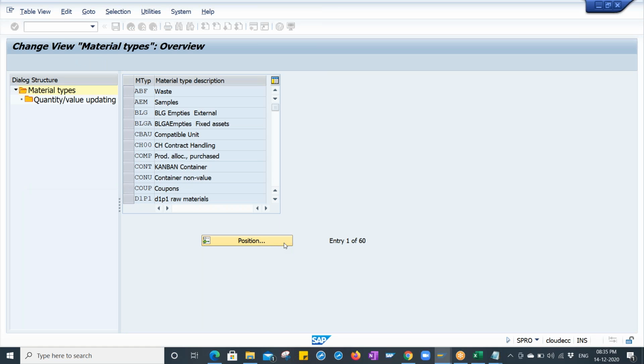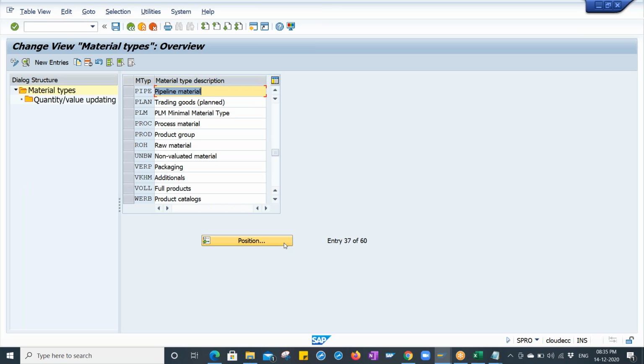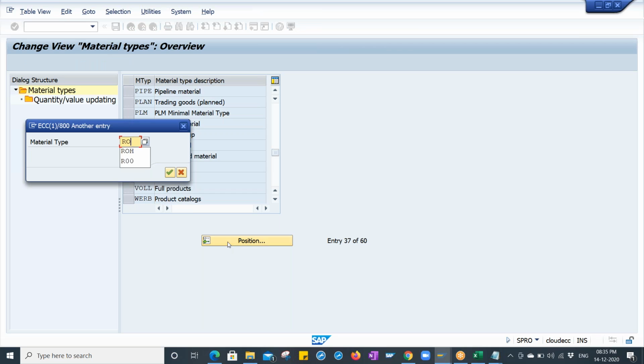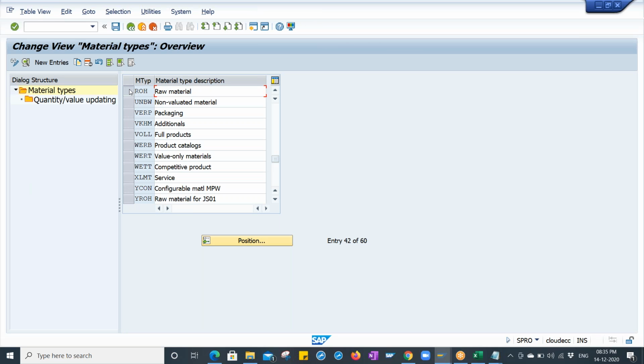Then you should remember at least 10 to 15 material types, so that it will be helpful for you, right? If you want to create a material type, you can check the standard material type configuration as well. Select this material type, click on details.